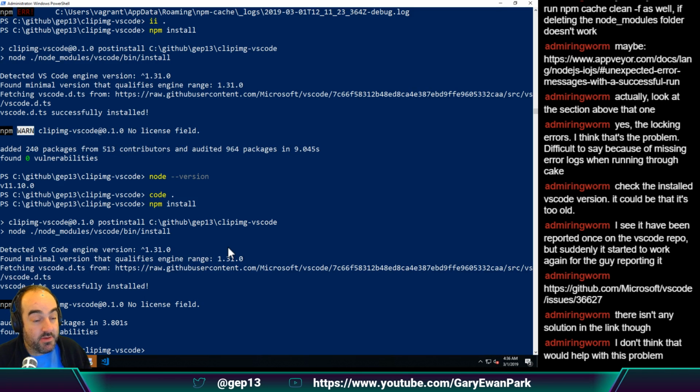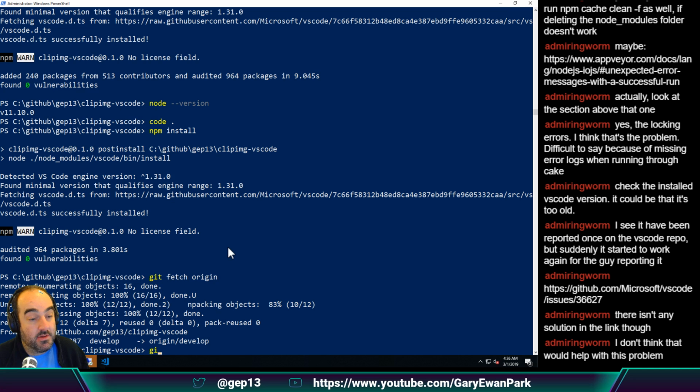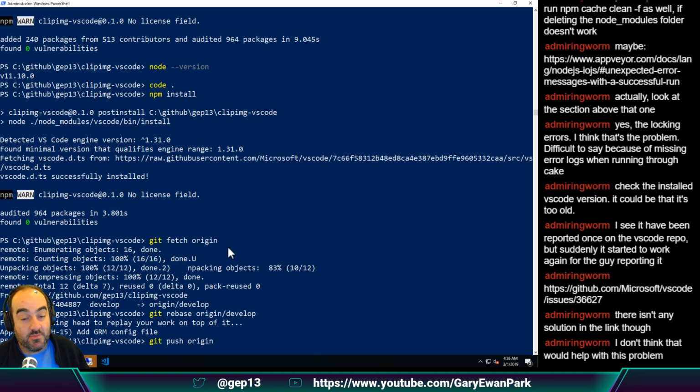I want to push that, but in order to get that pushed, I'm going to need to fetch what's on origin because I made some changes directly in GitHub. So I can say git rebase on origin develop. And then with that done, I can push the change that I've just added, which is the addition of the Git Release Manager YAML file.